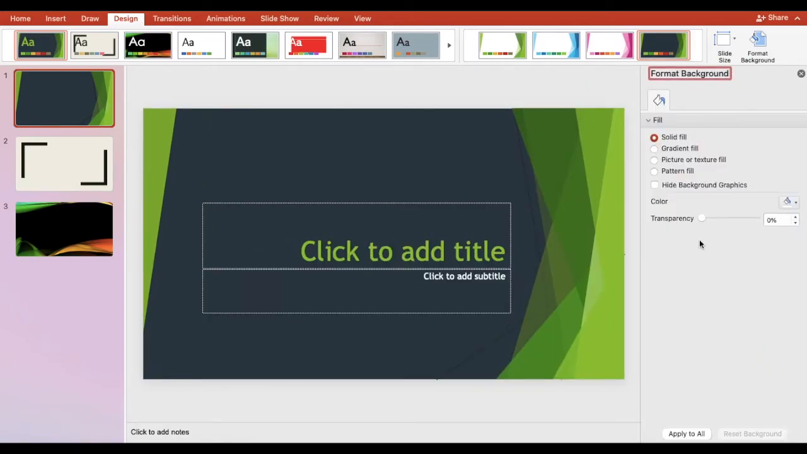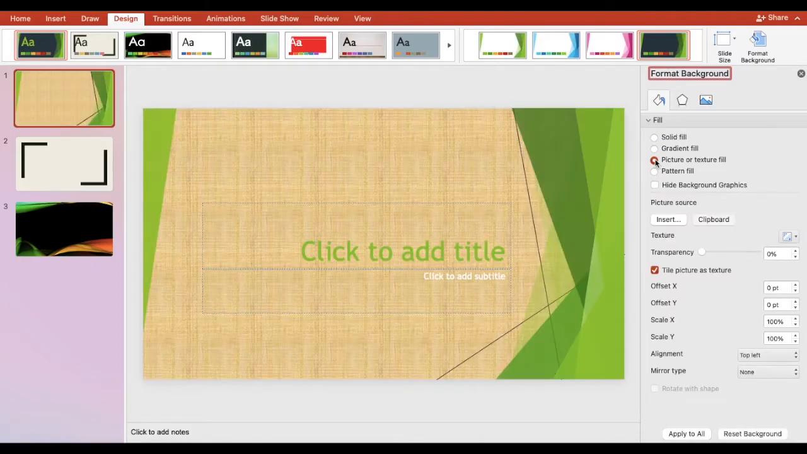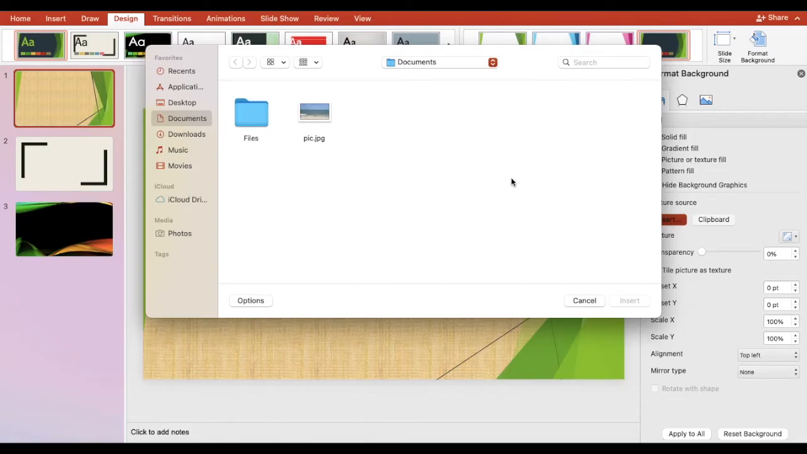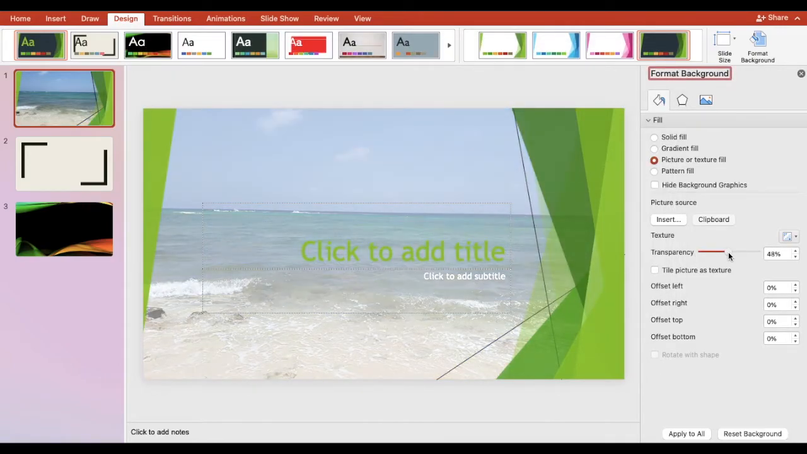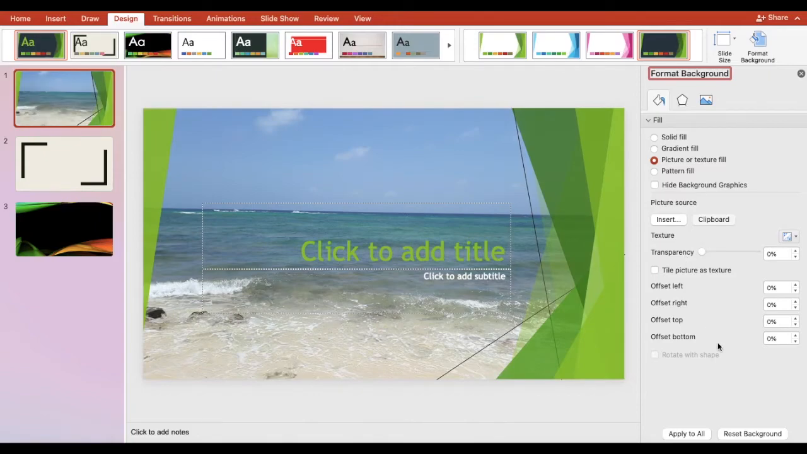Select Picture or Texture Fill, click Insert. We are going to insert a picture from my file, click Insert. You can adjust the transparency and let's apply it to our slides.